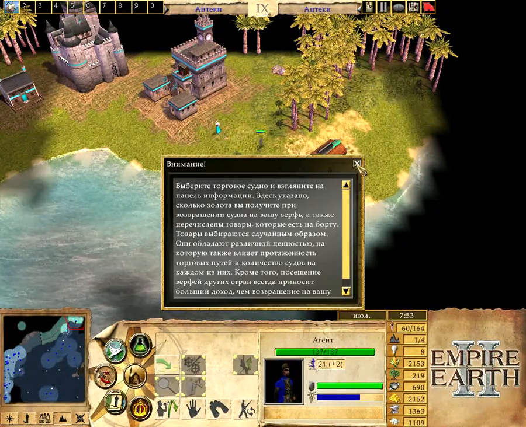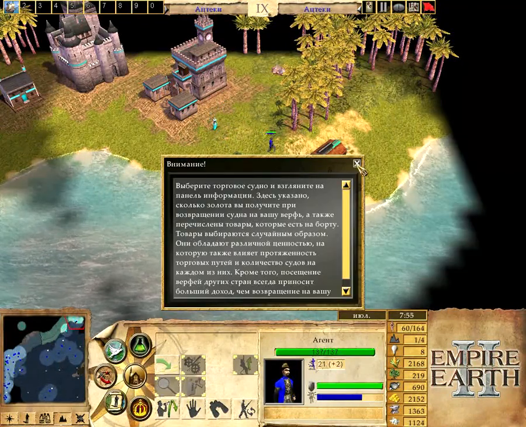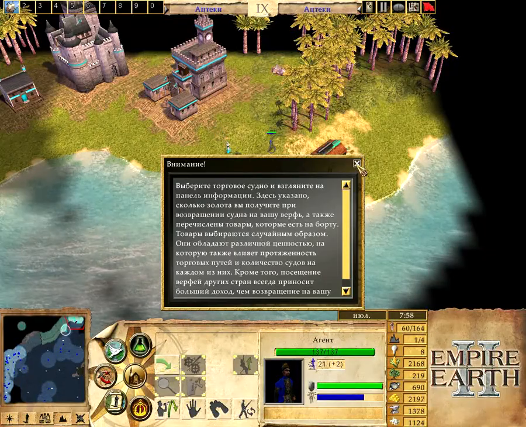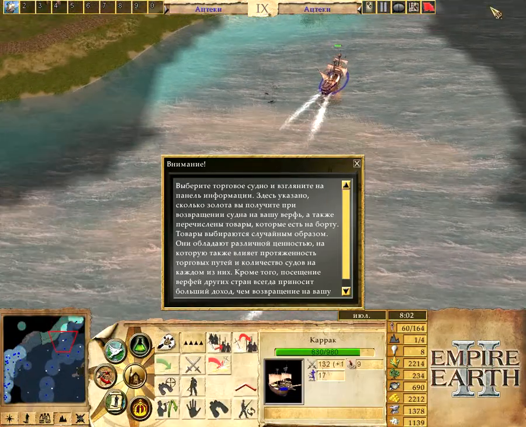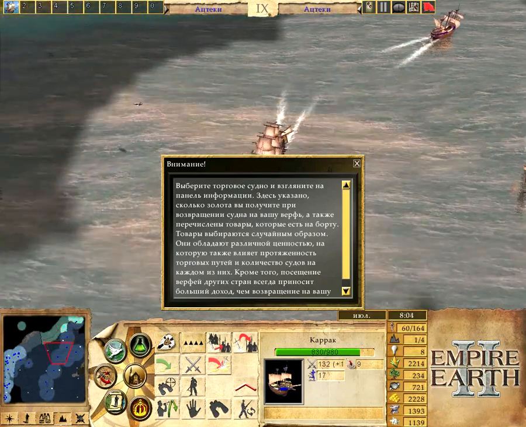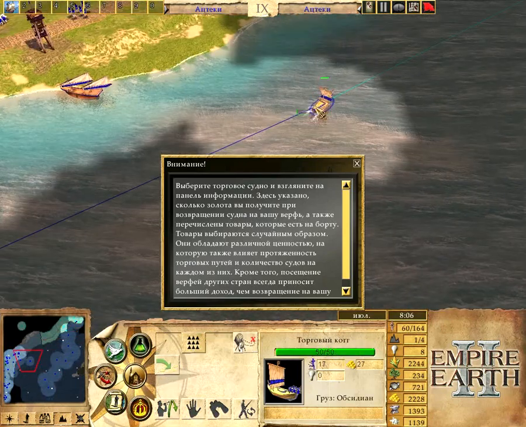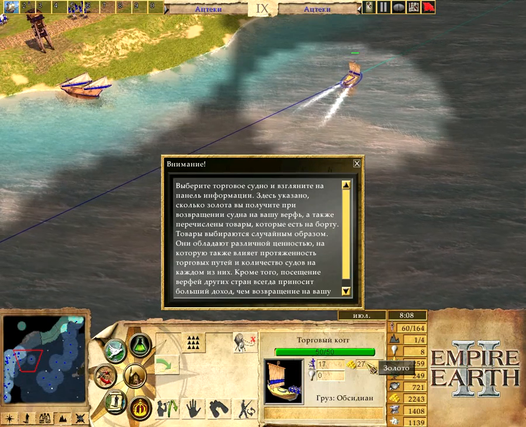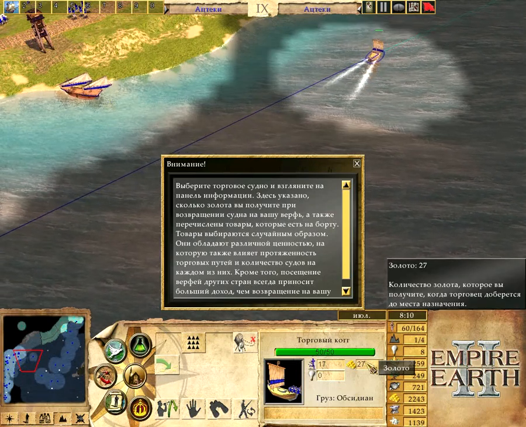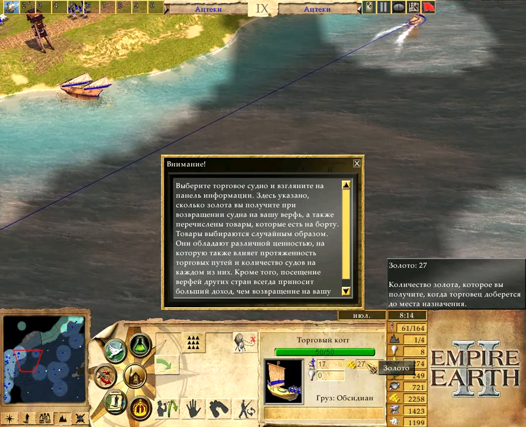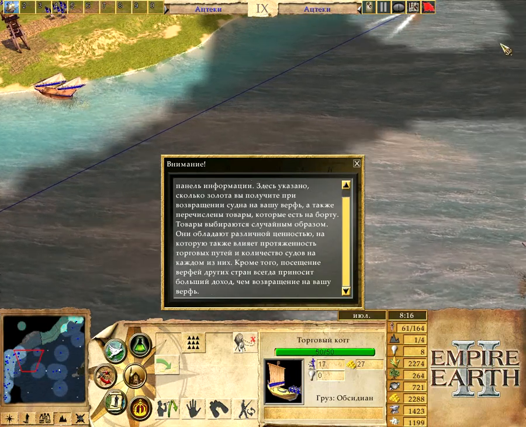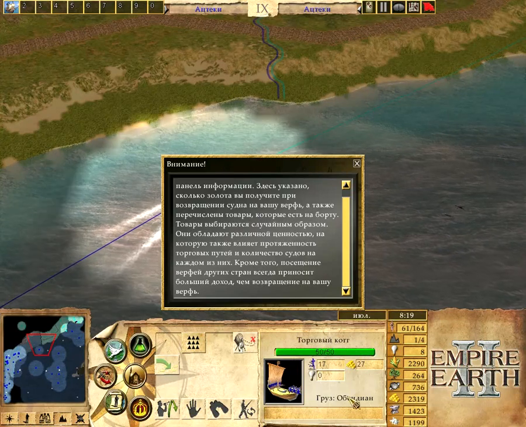Select your merchant ship and look at the unit information panel. It shows you the money that will be generated for you when it reaches your dock. This is usually less than when it reaches another player's dock. Also notice the cargo it is carrying has a name. Cargo is randomly generated every time a merchant ship begins a new leg of the trade route. Some of the cargoes are more valuable than others. Other things that affect the value of a trade route include distance and number of trade units operating on the same route.